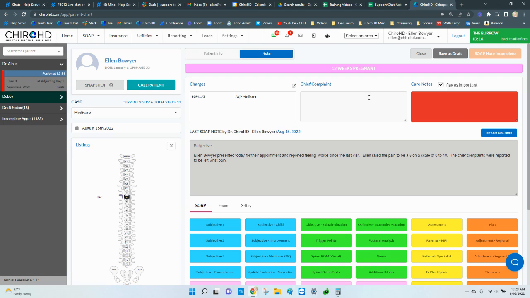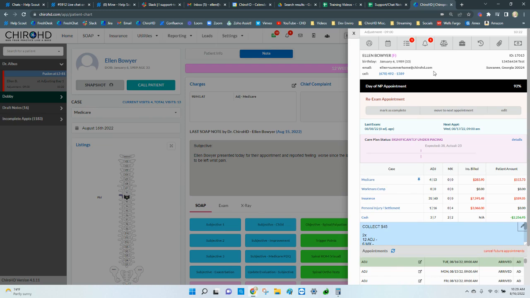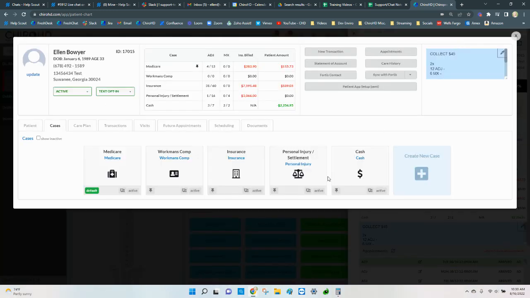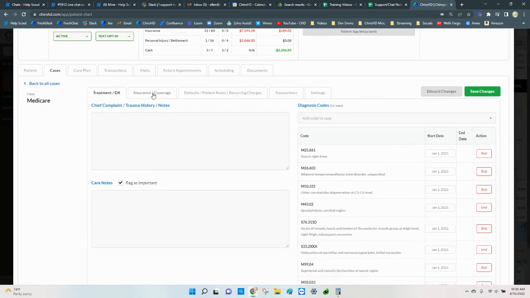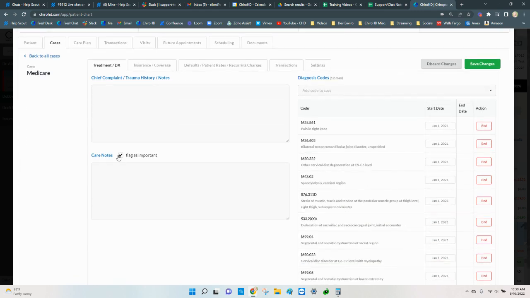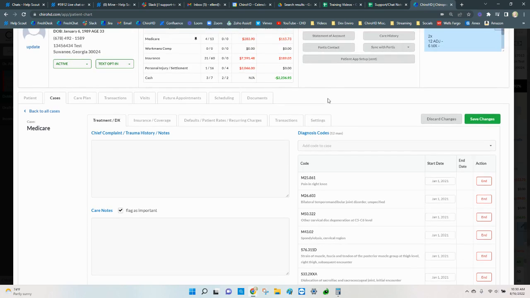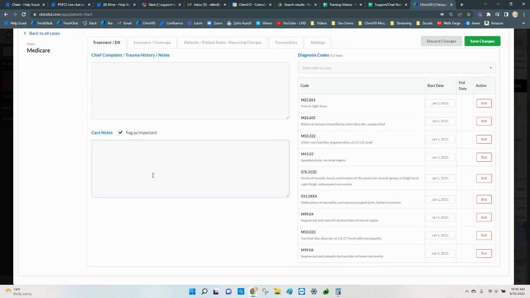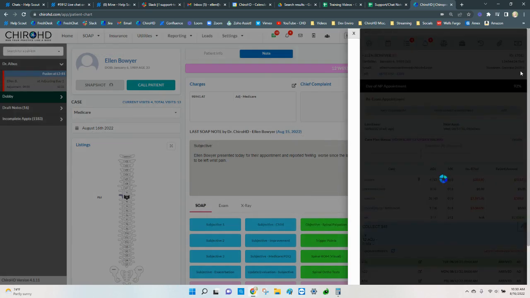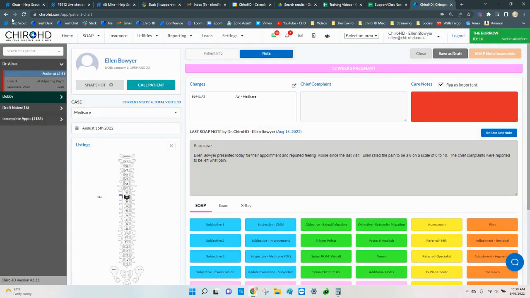These come from the case notes within the patient. So if I'm going to go to their snapshot, go to their case, go to their Medicare case, here, right next to where you enter diagnosis codes, is a chief complaint box and a care notes box. If it's flagged as important, have this checked, that care notes box will appear in red. So in this case, I'm going to put that this patient has a fusion, which would be important to know and the doctor to see on their screen.